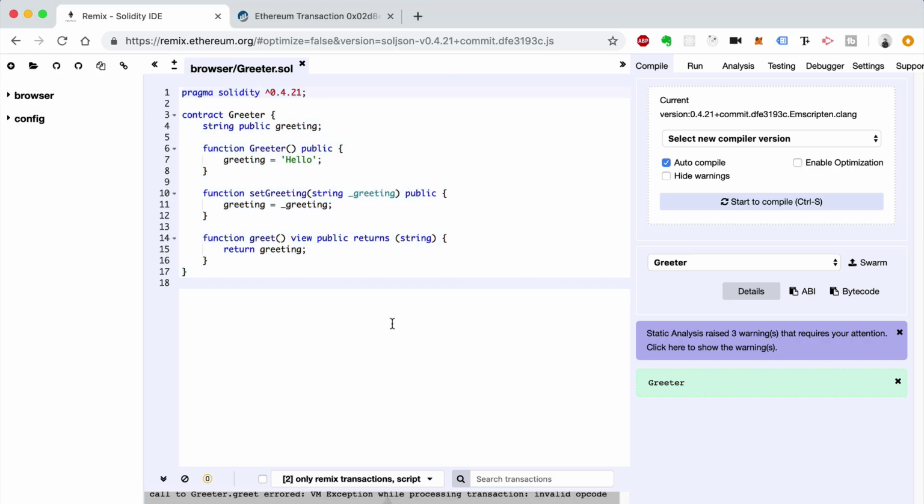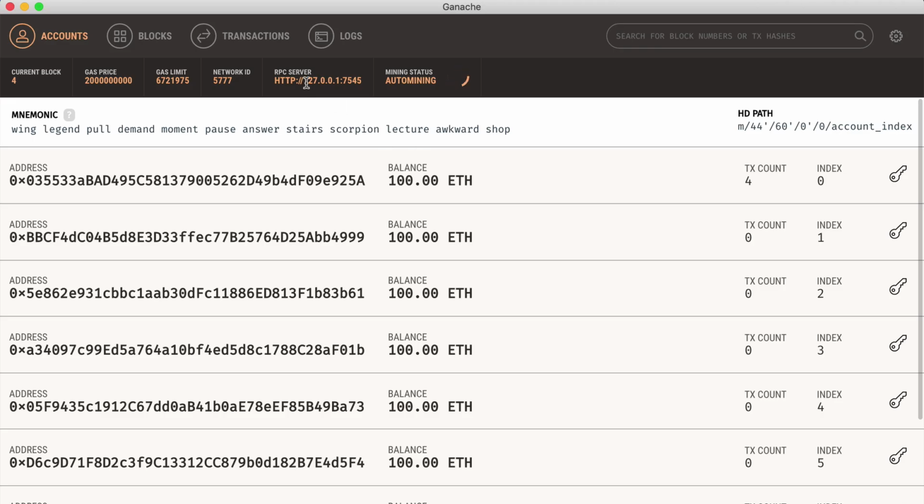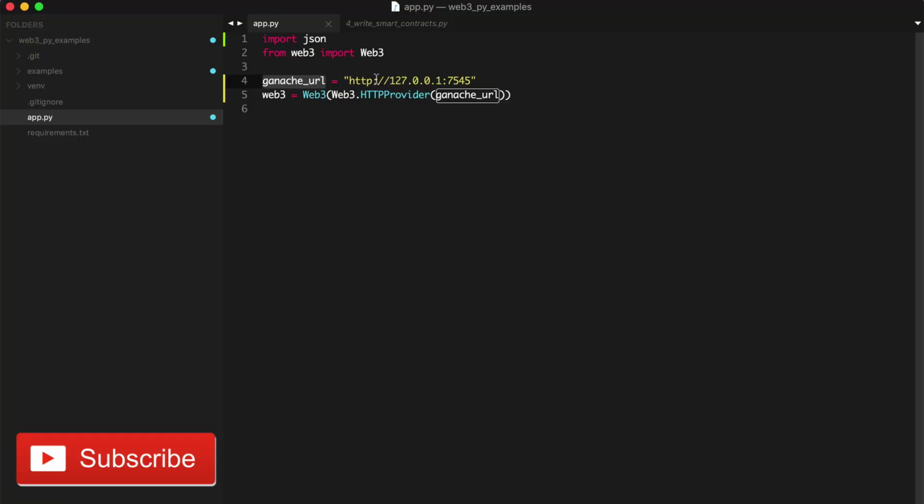We want to make sure we're connected to that blockchain. First, we're going to go to Sublime Text and connect to that blockchain just like we did in the previous tutorials, where we get the URL. This is Ganache running on localhost port 7545. That's what 127.0.0.1 is, port 7545. And we can instantiate our Web3 connection like this. So this will connect the file to the blockchain.